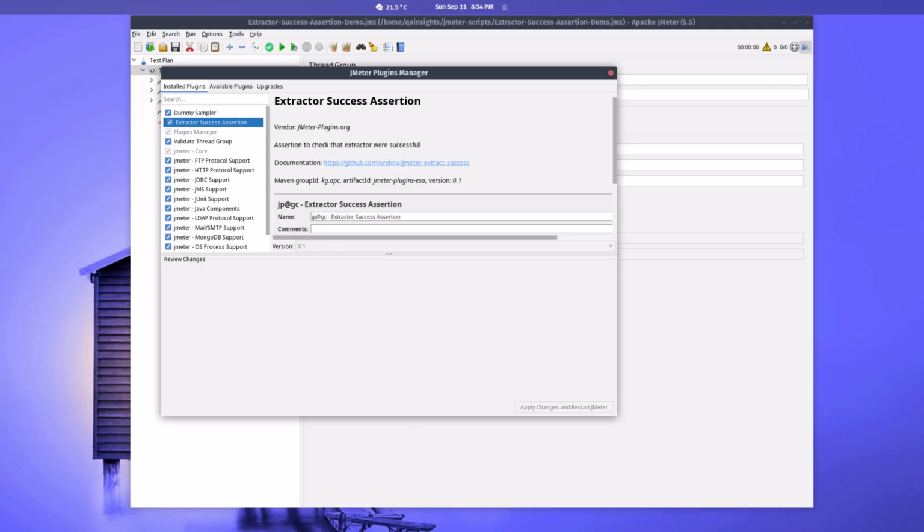Welcome to Learn JMeter series. In this video, we are going to see a brand new plugin called Extractor Success Assertion. This will help you to assert your extractor, whether it is successful or not. And also it will do a couple of other things, which we are going to see in the demo.